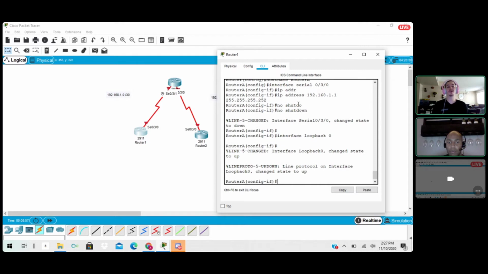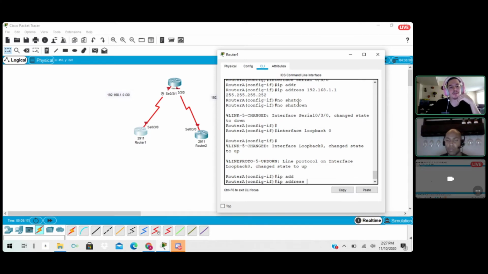So you'll notice with the loopback, it turned on automatically when we went in. When we're working with physical ports, we have to turn it on manually. But with the loopback interface, it's a virtual interface, so it comes up automatically. So here we can set the IP address of the loopback interface. So let's type in IP address 192.168.1.8.